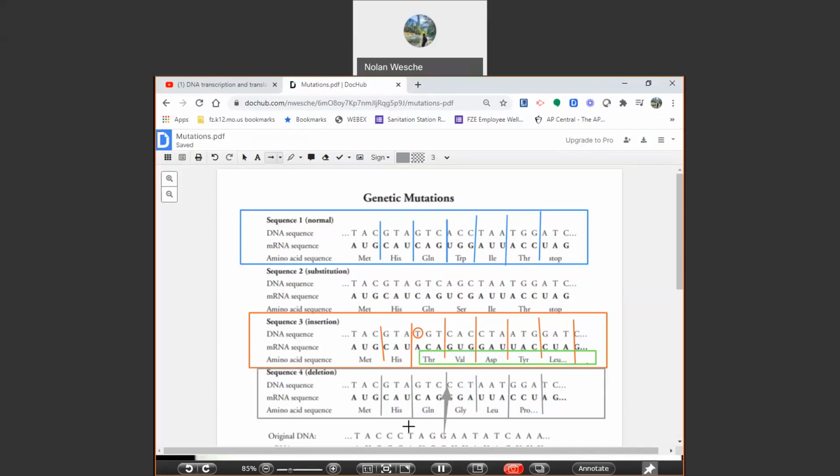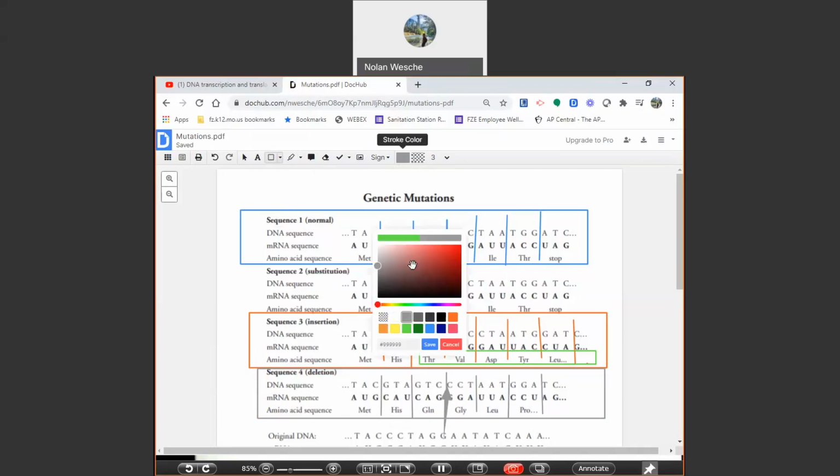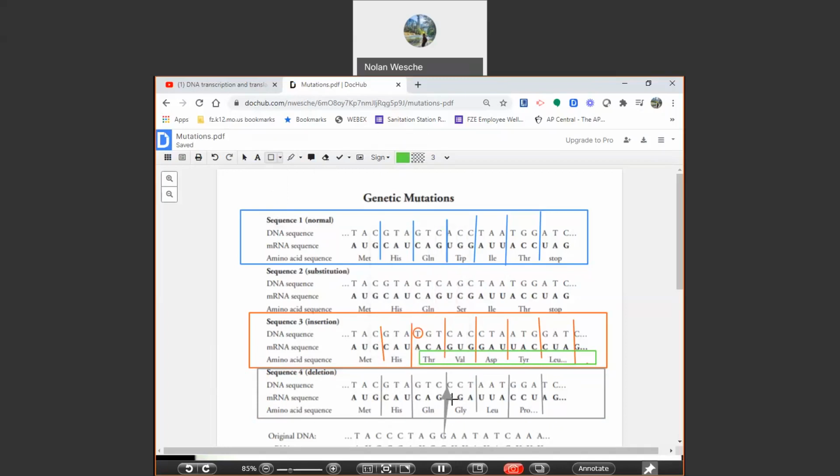When I started looking at this, these 3 amino acids that begin the sequence are the same, but the ones that follow are going to be different because that reading frame has been shifted. So the amino acids after that deletion point are all going to be different, and if we compare that to the top, that's what we're seeing.